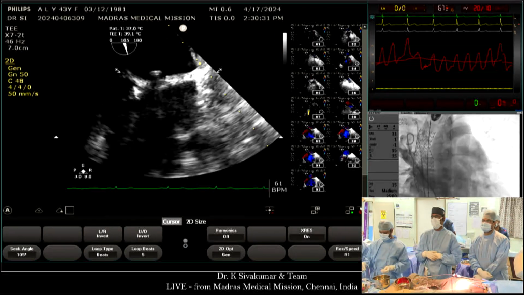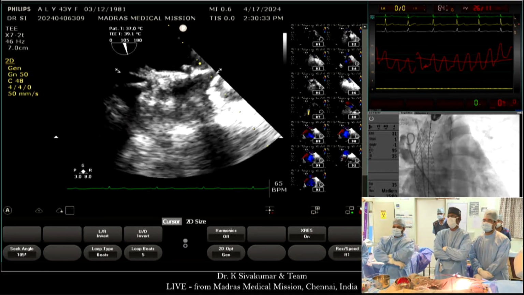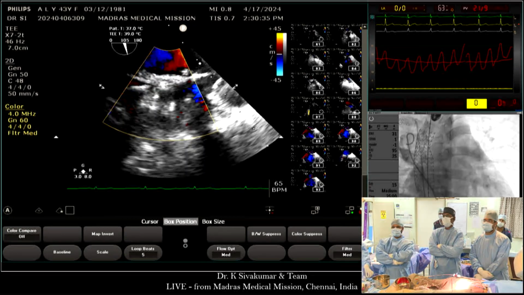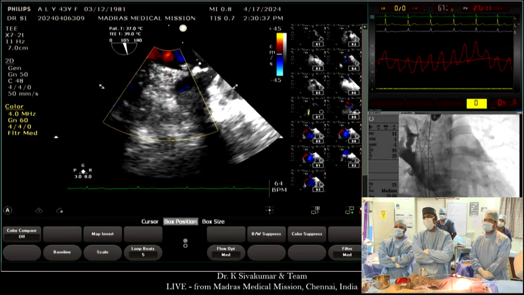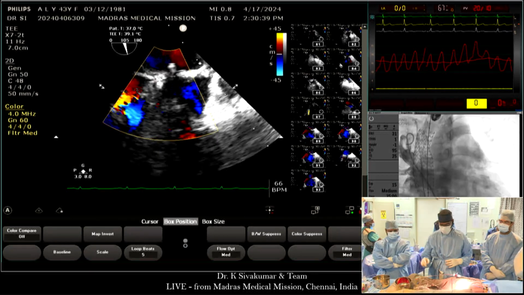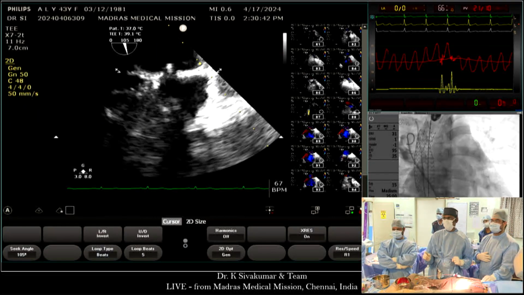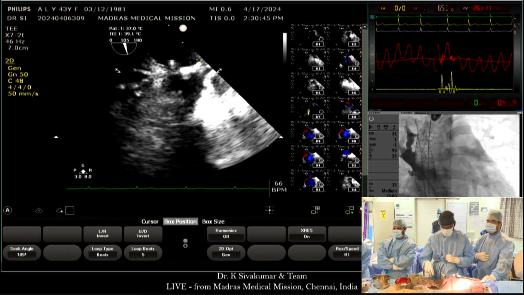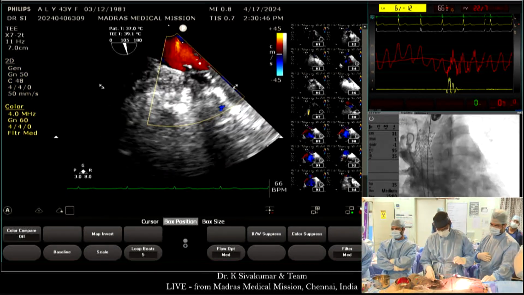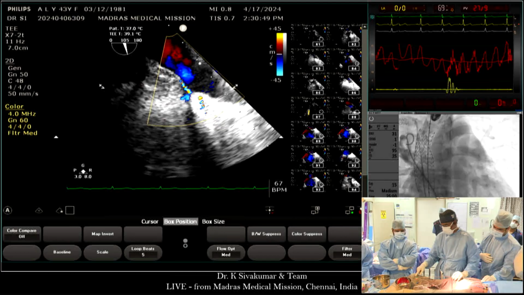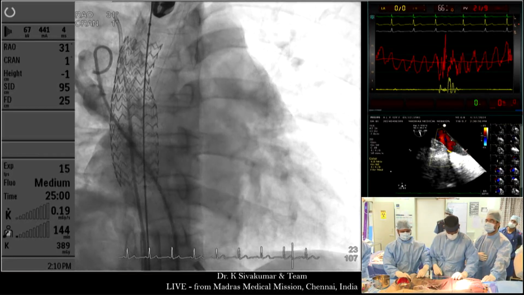Pull the now color. That is the wall of the stent. Completely, the sinus venosus defect is closed. I'm going to now do a pressure pullback from the pulmonary vein into the left atrium and then into the right atrium. In the meantime, we will take out this balloon. Can you take out this balloon?